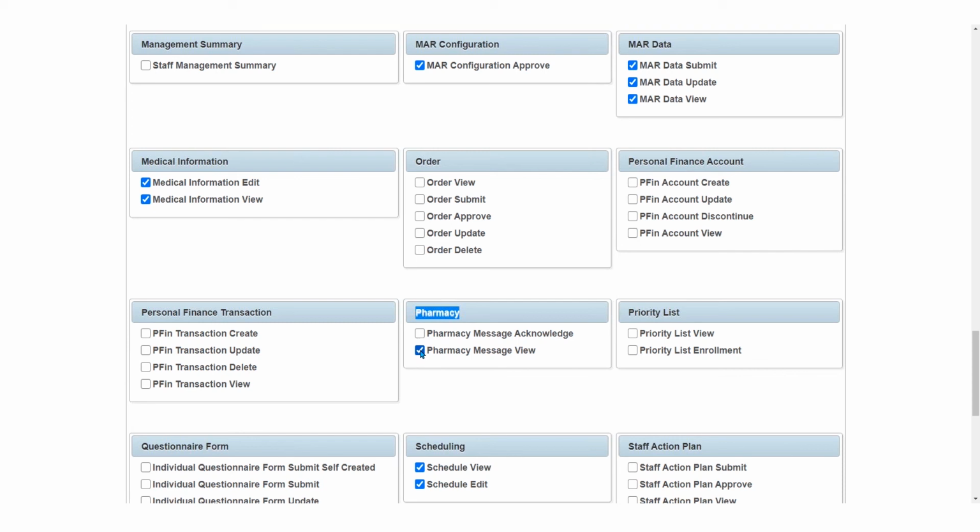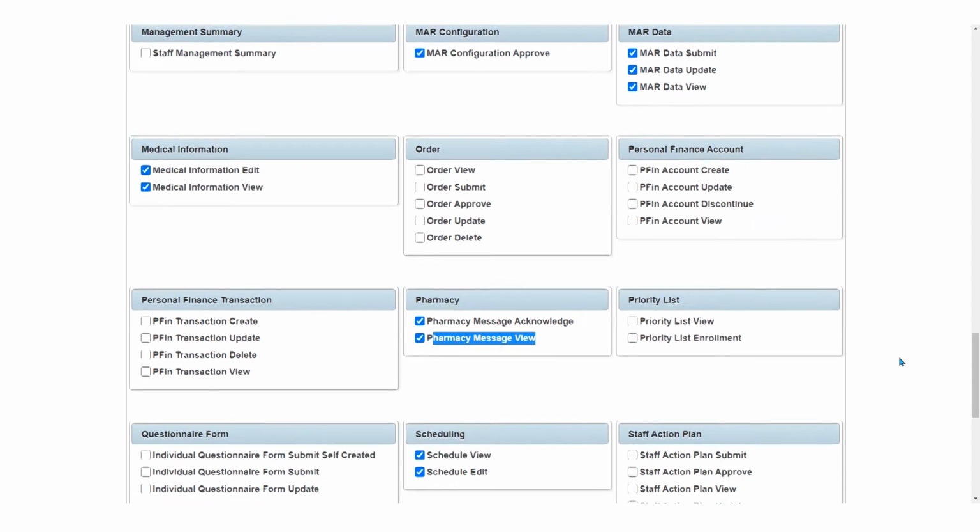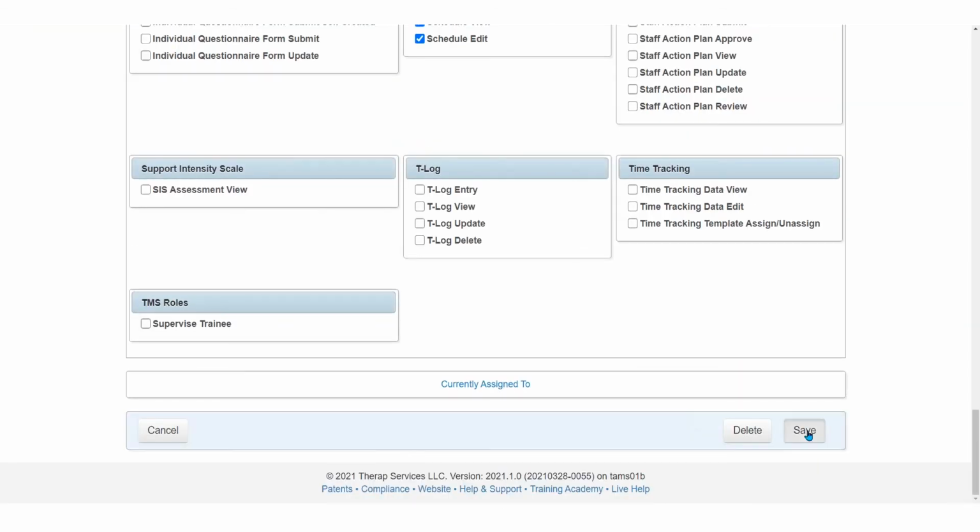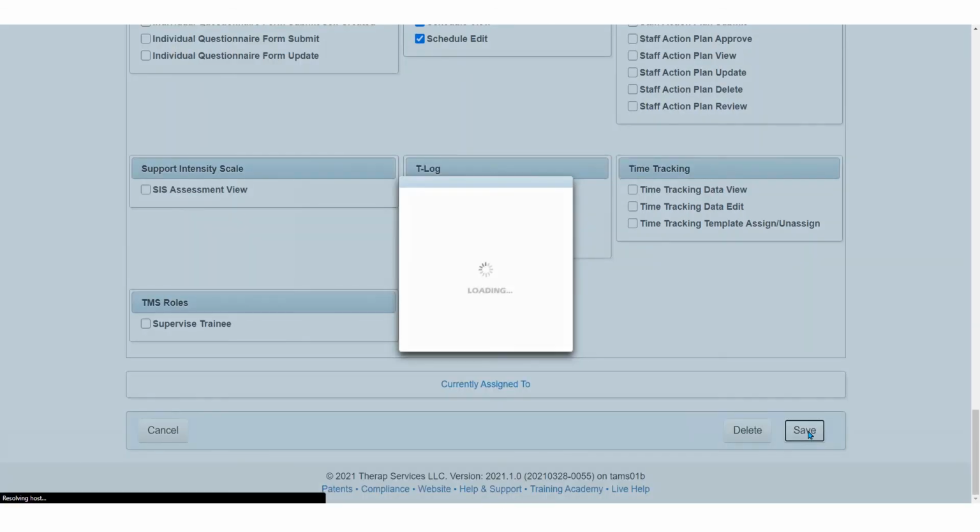So if you have parents or guardians in your Therap accounts who wish to be able to see information from the pharmacy, but of course you don't want them to be able to use that to modify your MARs, then you can choose to give them just this pharmacy message view role if applicable. So again, you're going to pick and choose what folks need. The main takeaways are that they are going to need to have access to that pharmacy message acknowledge, and they are going to need to have that health tracking submit in order to access what we need to build these MARs.